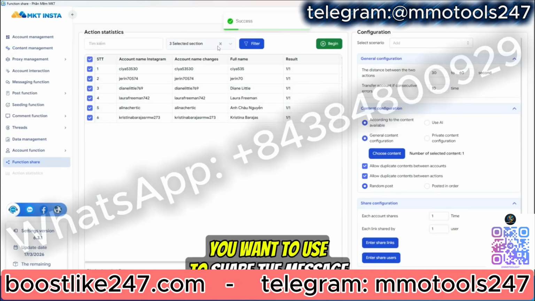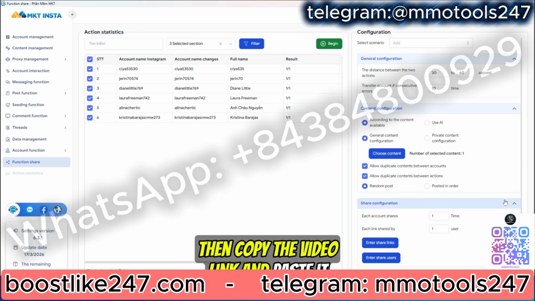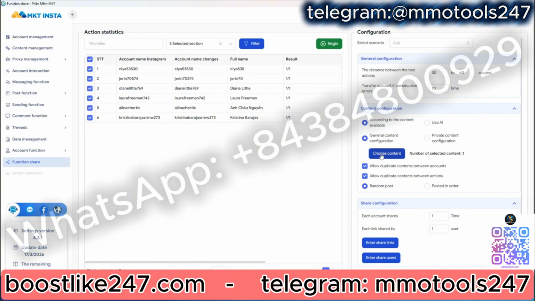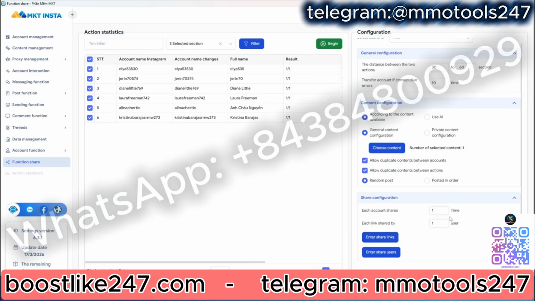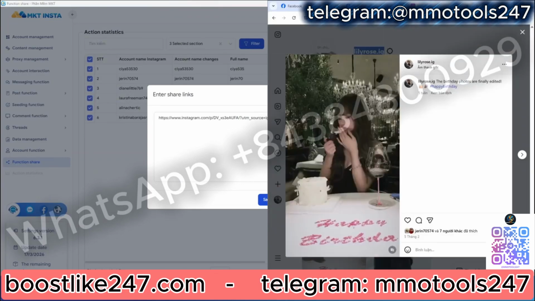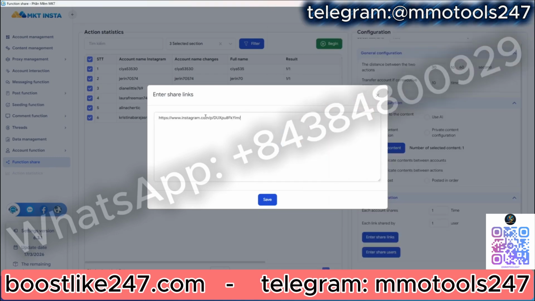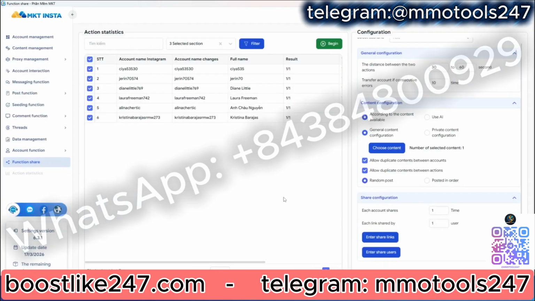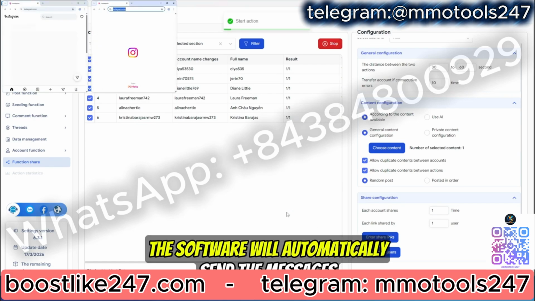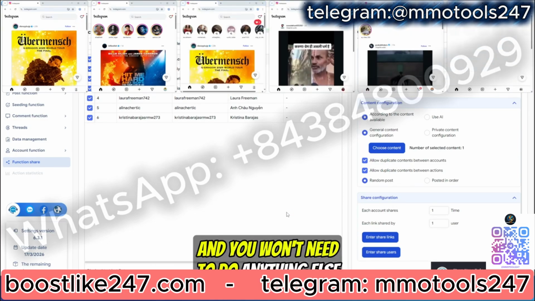Select the accounts you want to use to share the message, then copy the video link and paste it into the software. Select the accompanying message content. Finally, enter the list of usernames of the people you want to send messages to, then press Start to begin. The software will automatically send the messages, and you won't need to do anything else.